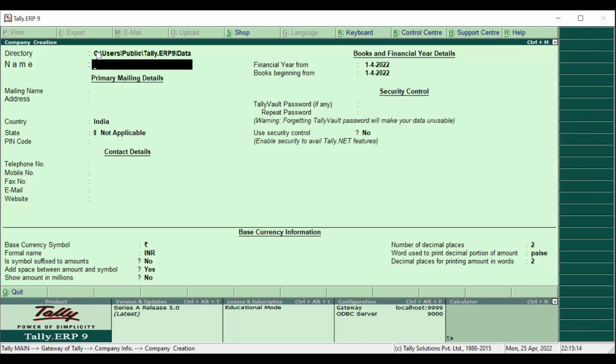Let us create the company named Voucher Practice Sum 2. The rest of the things, I'm not going to put any address and all as of now. So I'm simply going to accept this page, and put it here. Control A.